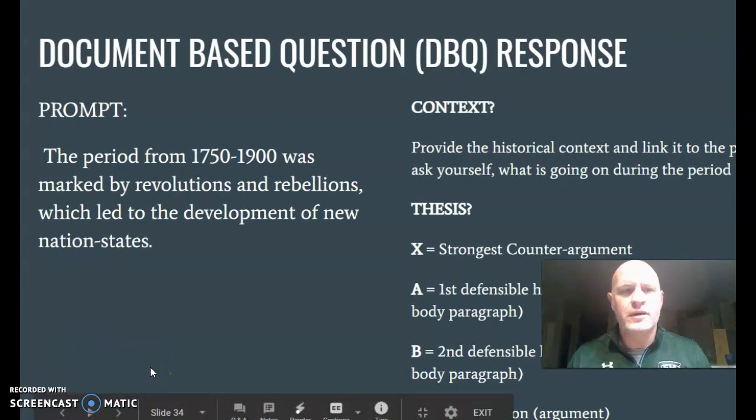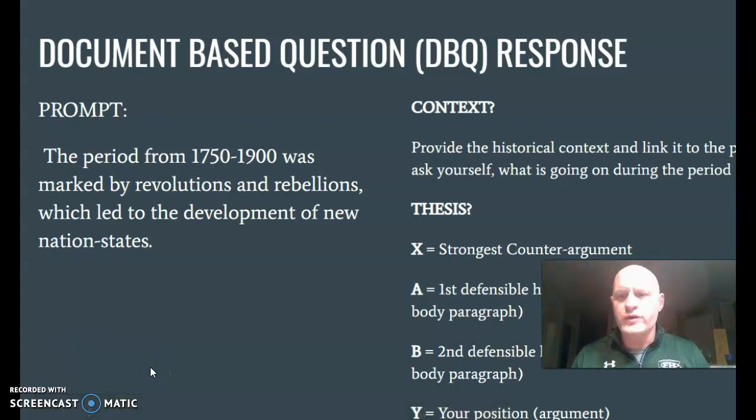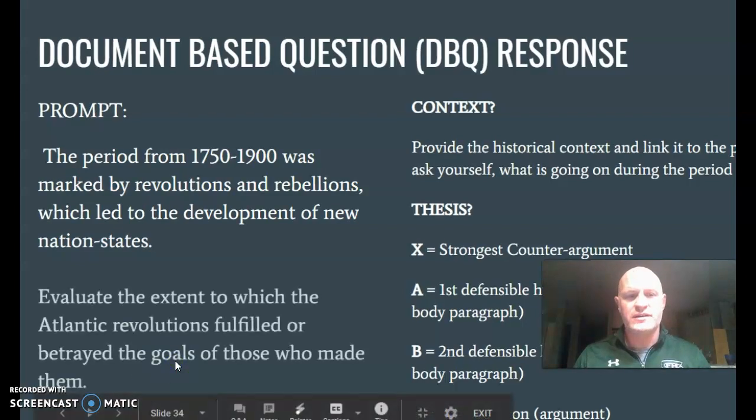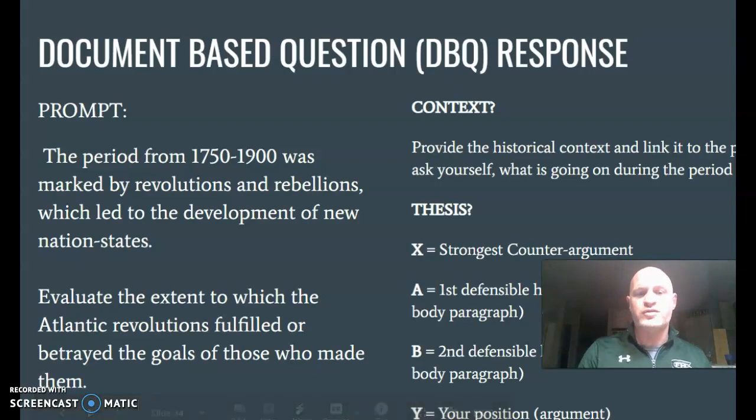So the prompt that you're going to be working with today and tomorrow is a fairly easy one. It is: the period from 1750 to 1900 was marked by revolutions and rebellions, which led to the development of new nation states. Evaluate the extent to which the Atlantic revolutions fulfilled or betrayed the goals of those who made them.